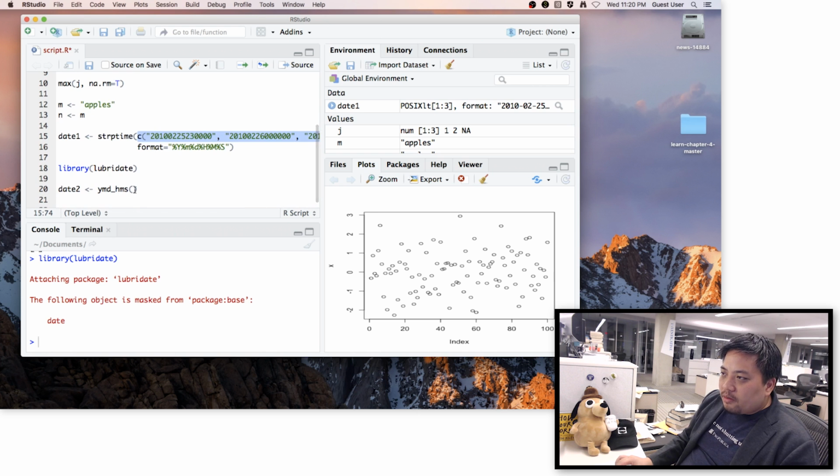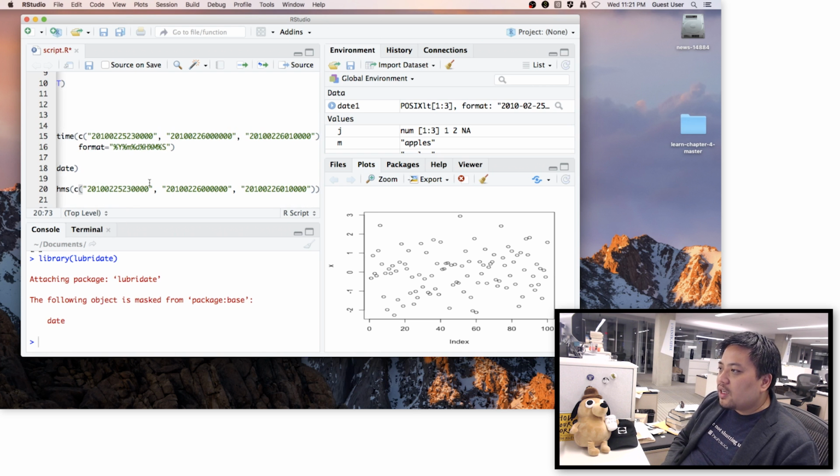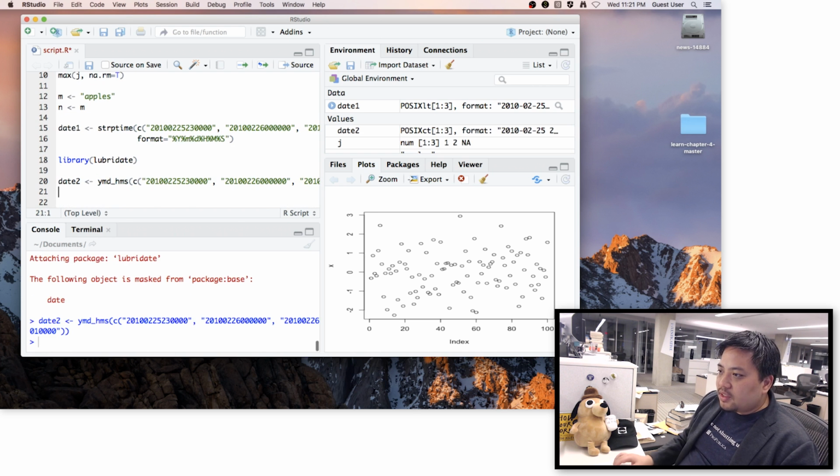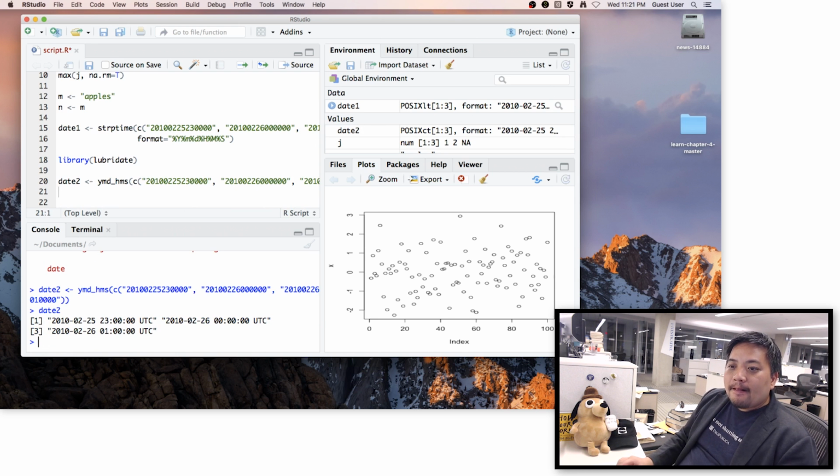So this might blow your mind now, but we'll go over it later on in this section when we deal with dates. So you see date 2 is also the same thing. Okay. Next, let's talk about factors. Factors are complicated.